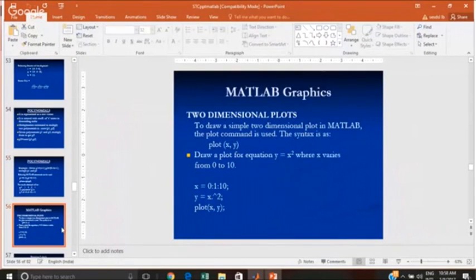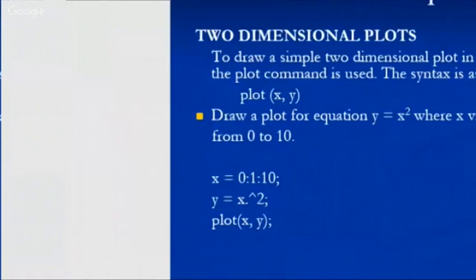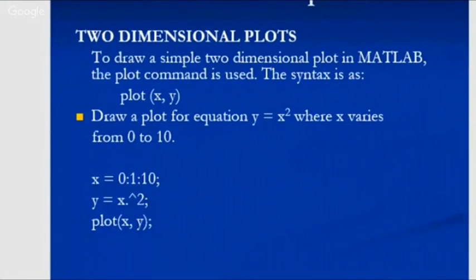So next we come to graphics, the plot command. Okay, two-dimensional plot. We have already seen some plots. When you want to plot, the command is plot of x comma y. So here x and y have to be defined first. Draw a plot for the equation y is equal to x squared, where x variables are from 0 to 10. So x is equal to 0 to 10 in steps of 1. Your variable is 0 to 10 and you are keeping the step size 1.